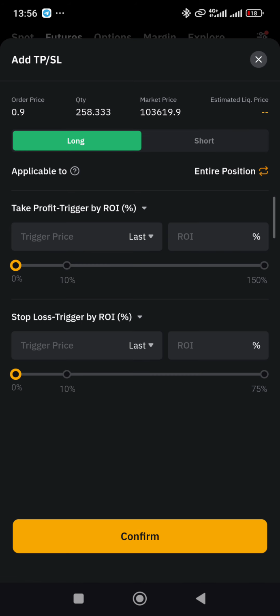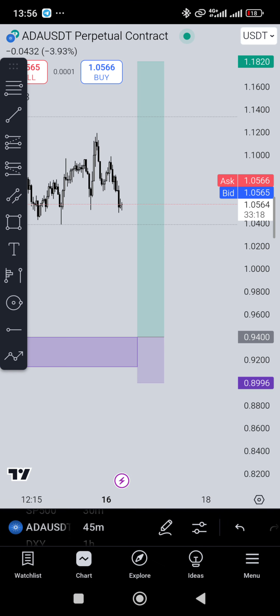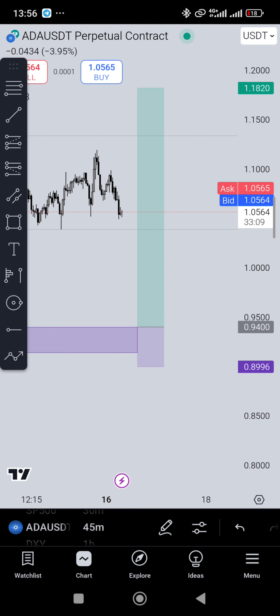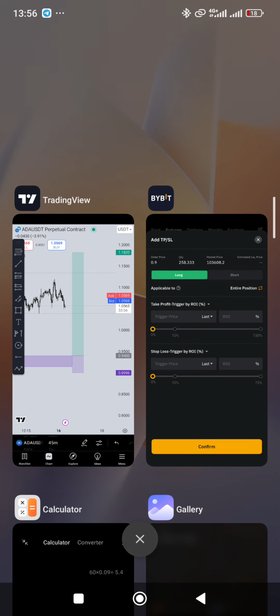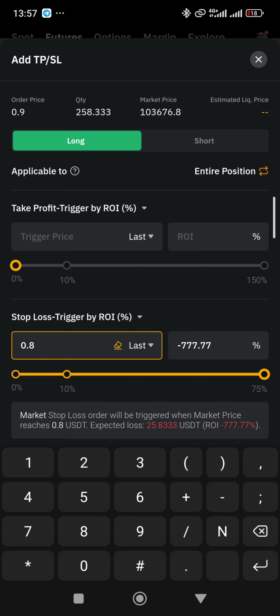Then when you click on it, since this order is to buy, the stop loss is 0.8996. This is the stop loss, on this reading on the purple here, 0.8996. So I'm going to put stop loss 0.899.